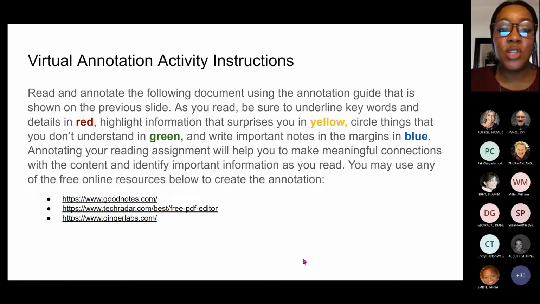So I just have some sample instructions. You're going to read and annotate the following document using the annotation guide that's shown on the previous slide. Then it just goes over underlining keywords and details in red, highlighting surprising information in yellow. Things you don't understand, you're going to circle those in green, and you're going to write important notes in the margins in blue. Now, you may be thinking, well, how does someone do that?